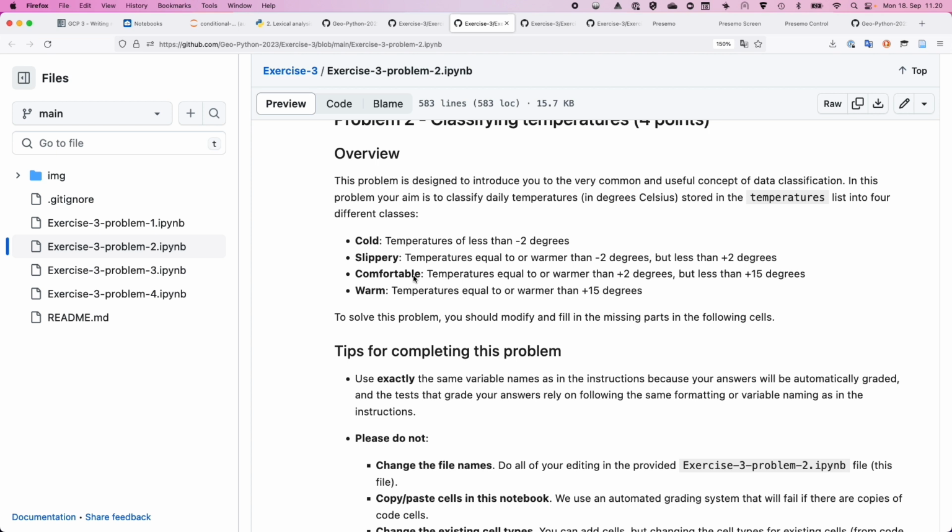So we have a list of temperatures, and we're going to classify those temperatures based on 4 different classifications. So cold, slippery, comfortable, and warm. So cold for us is going to be anything less than -2. Slippery is between -2 and up to, but not including, +2. Comfortable is going to be between +2 and +15, and warm would be warmer than +15.